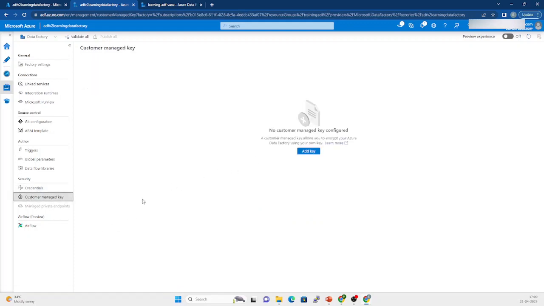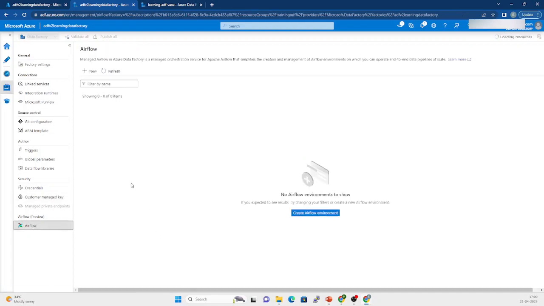And customer managed key, actually you can create one key and associate it with this data factory, and this option we have already checked in when creating the data factory resource. And Airflow is the component they have provided as a preview, because in the open source world, the Airflow Python-based workflow implementation can be implemented, right? So that also you can link up here in the data factory so that it executes your Airflow jobs as well.